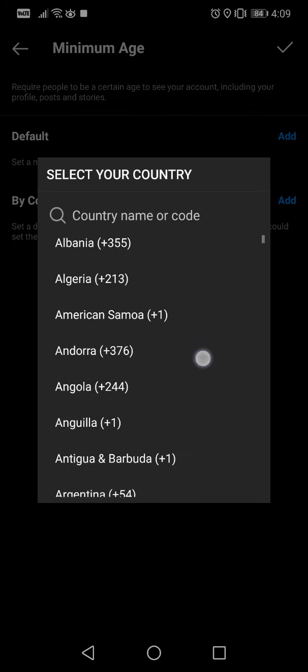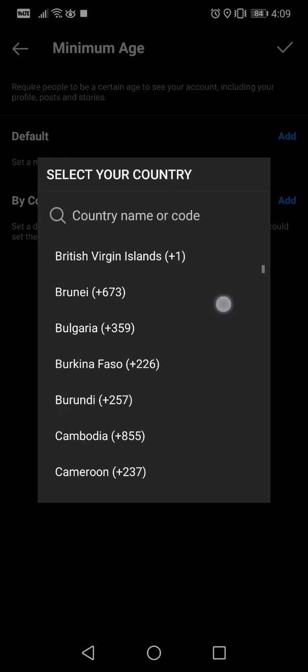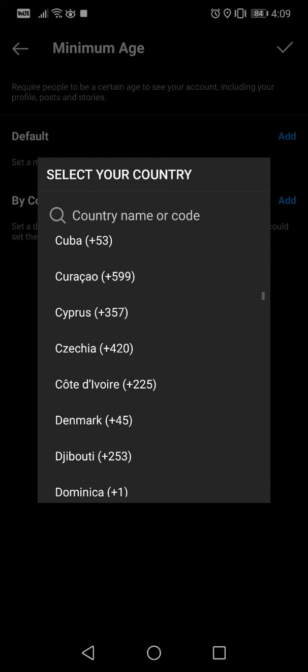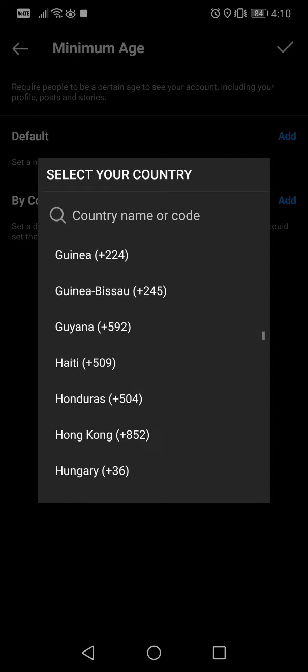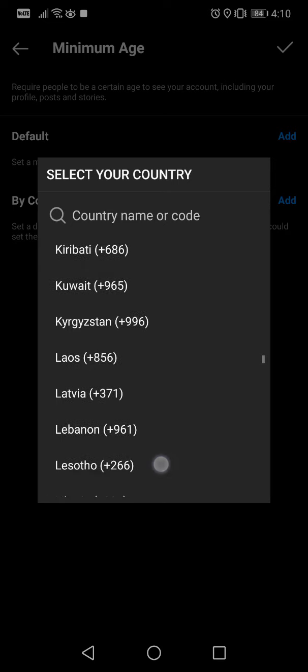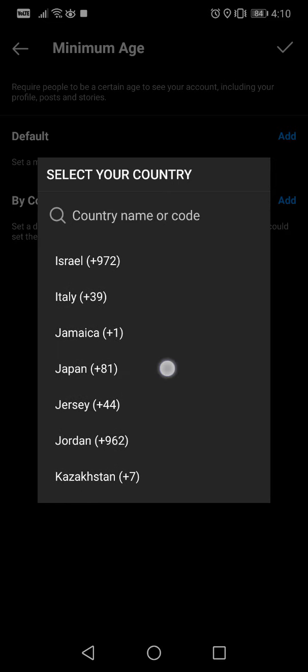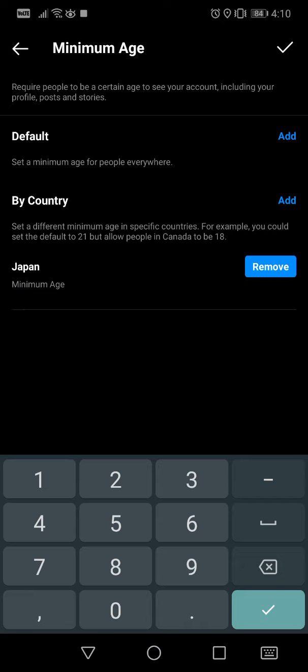As you can see here, you can choose a country. Let's say, what country should we use? Let's say Japan, and set the minimum age to 80 just as a joke. So with this restriction, all the people from Japan under 80 won't be able to see my page.